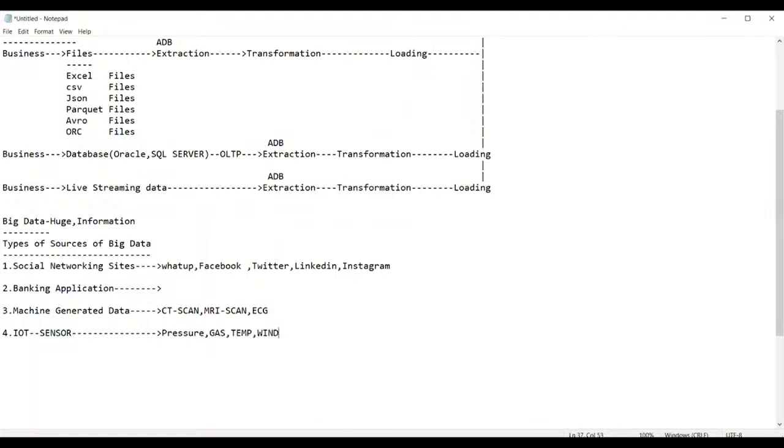But how do these sensors generate data? They are all connected to the required computers. So the computer records the data here, and this data is further processed or transferred to us. From the files we received, we extract it, we transform it, and we load it. Ultimately it will go like this.